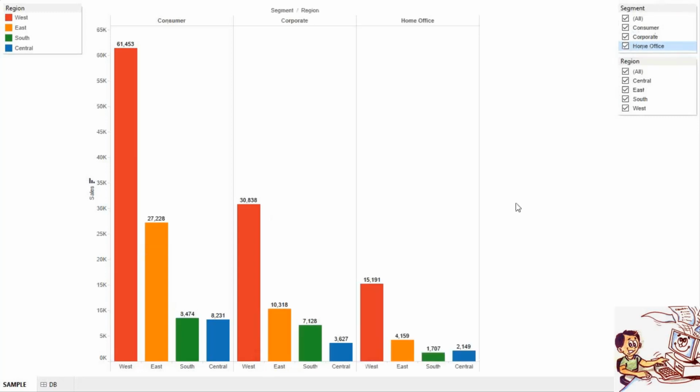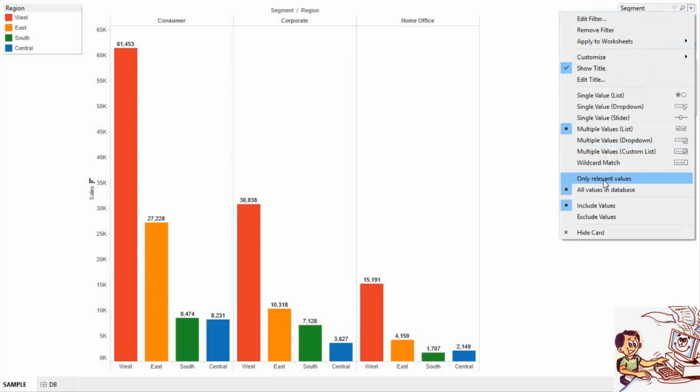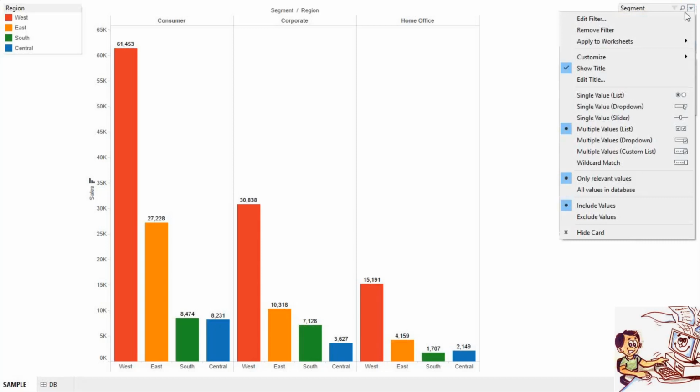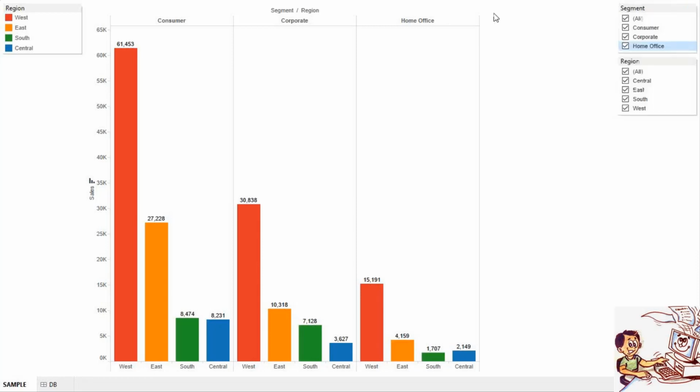Okay guys, so this is more for the end user interactive purpose, so that the end user can easily interact with this kind of reporting elements, okay. This is what quick filters are. And I'm going to show you, we still have plenty of stuff to discuss, like relevant values, all values in database, something like that. I'm going to touch base on this, okay. But before that, any questions please? Are we good so far with the quick filters?